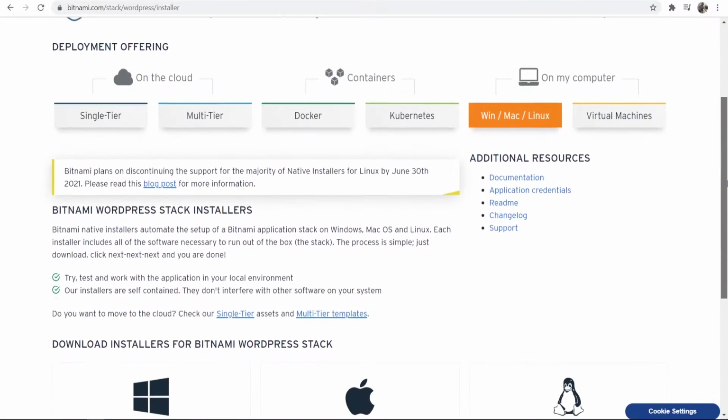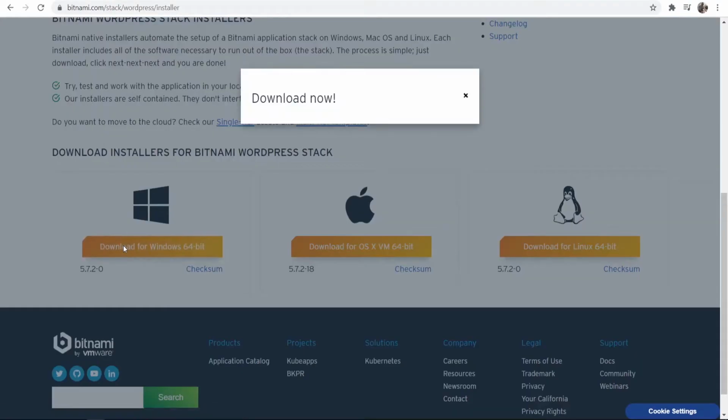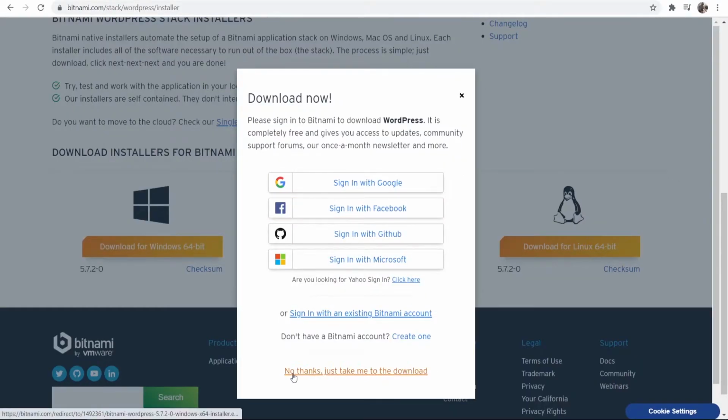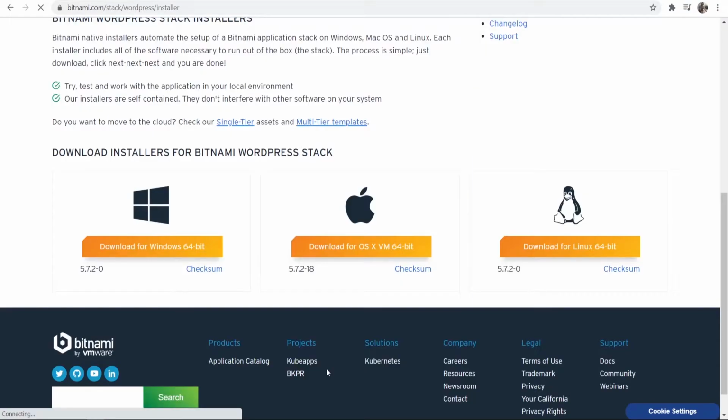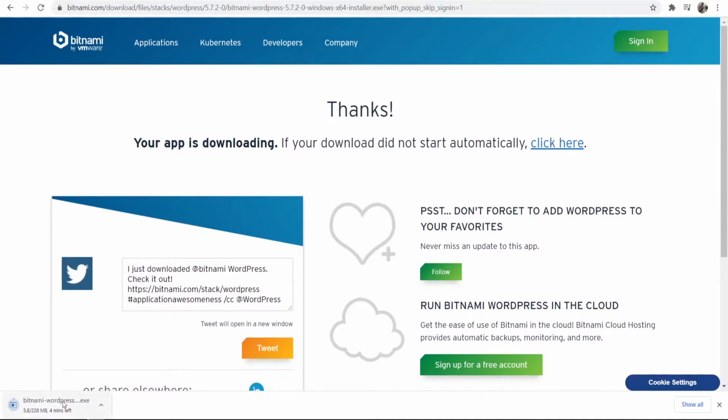So once we've done that, we can scroll down even more. And you can see here I'm going to download for Windows. And "No thanks, just take me to the download." Go ahead and click on that. Now we can download this file and we'll just wait here while the file downloads. Okay, so now it's downloaded.